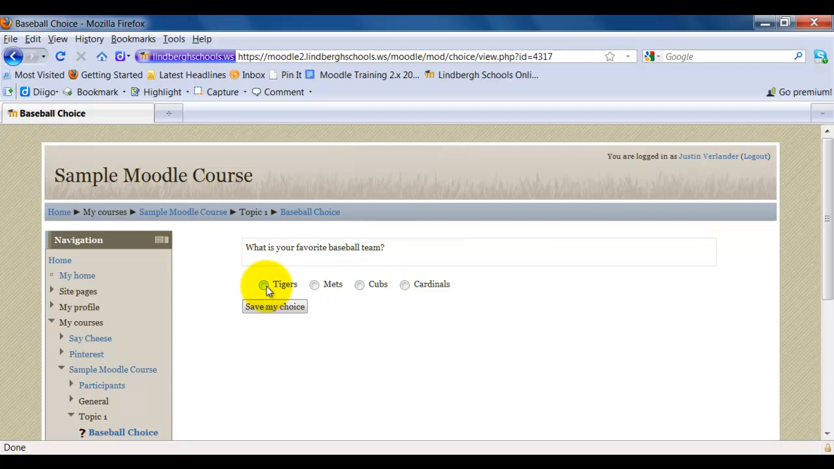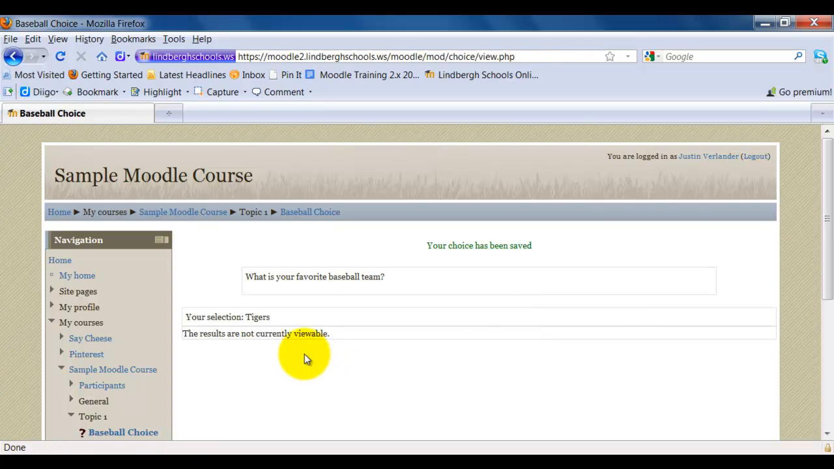In this case, Justin Verlander is probably going to pick the Tigers as his favorite team. Click Save My Choice. It'll give you feedback. You select the Tigers, so on and so forth. Okay, so we're done from a student standpoint. It's that quick. So again, this is a really nice way to have students log into Moodle. If you have the computers to do this, devices, log into Moodle, do that lunch choice. You can see really easy as a teacher, and that's kind of it.